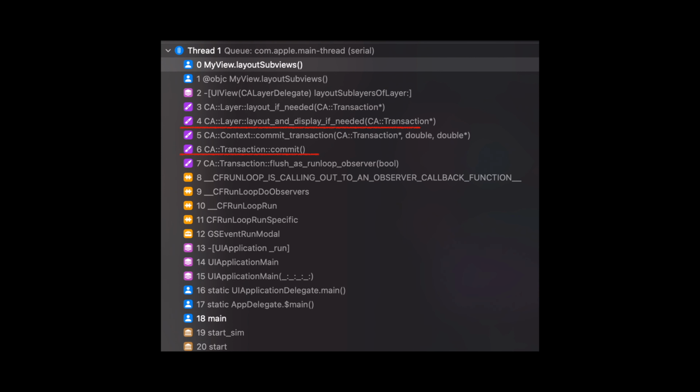You can also see the CALayer layoutAndDisplayIfNeeded method in the call stack. It's responsible for executing 2 phases, layout and display. The layout phase handles the layout update of the layer tree before the transaction is committed. Similarly, the display phase is responsible for updating the displayed contents within the layers. Core Animation initiates these phases before committing the transaction to ensure the layer tree's state is up to date and can be applied accurately to the render tree.